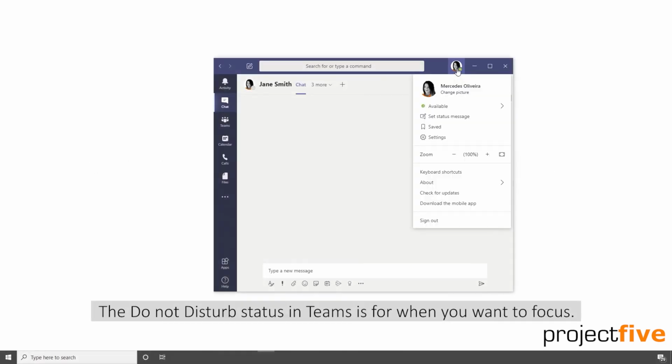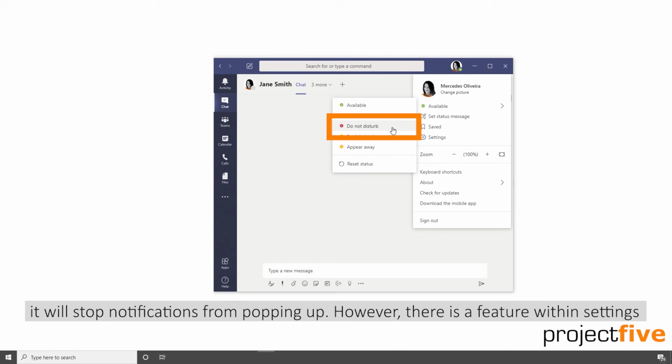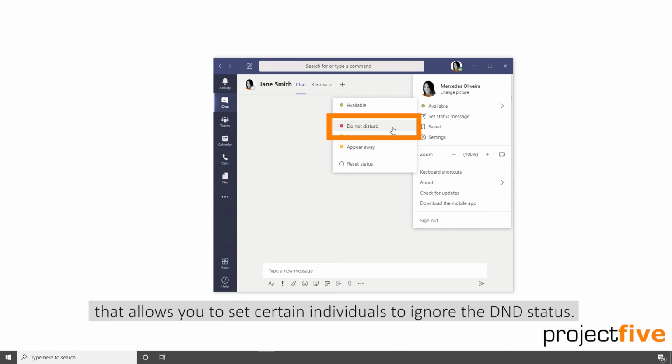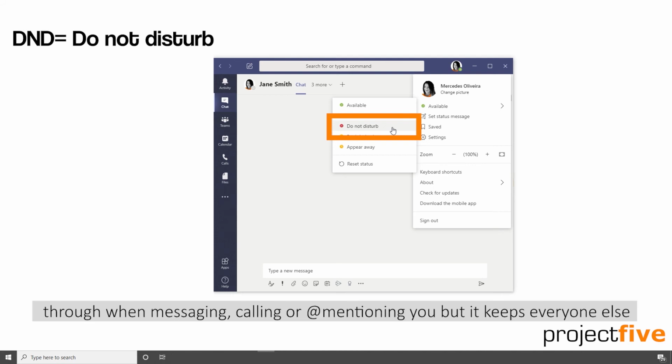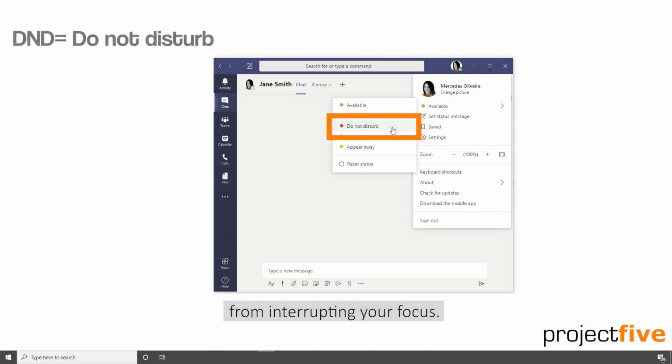The Do Not Disturb status in Teams is for when you want to focus. It will stop notifications from popping up. However, there is a feature within settings that allows you to set certain individuals to ignore the DND status. This means that you can set it so that your boss or work group can get notifications through when messaging, calling, or app mentioning you, but it keeps everyone else from interrupting your focus.